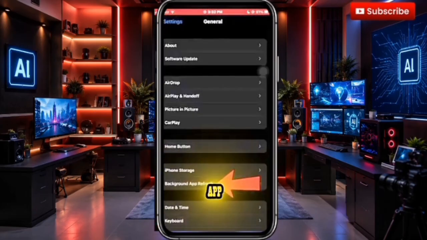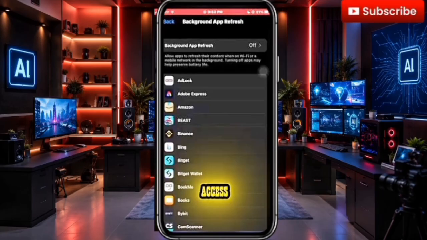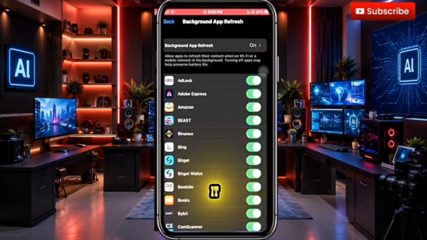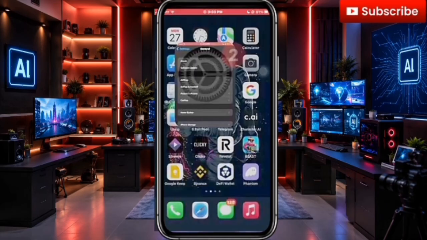Open the Settings app and then navigate to the General section. Inside it, access the Background app refresh feature and make sure it is turned on. If it isn't, then tap on the button at the top and select Wi-Fi and cellular.